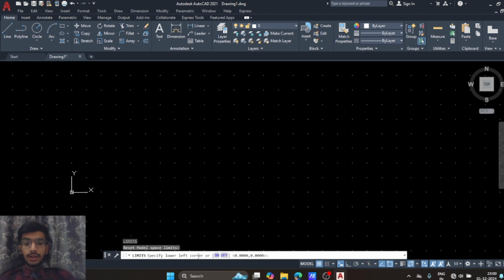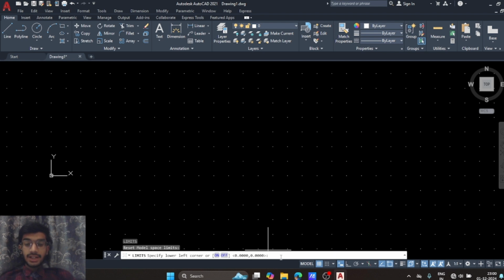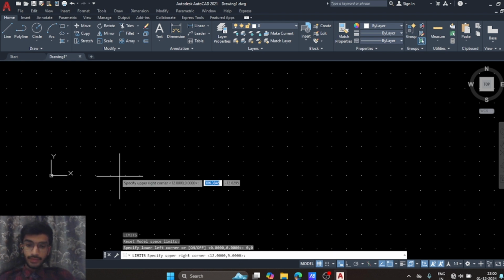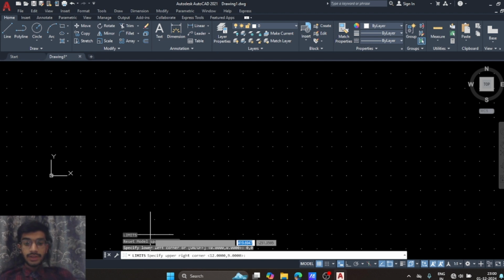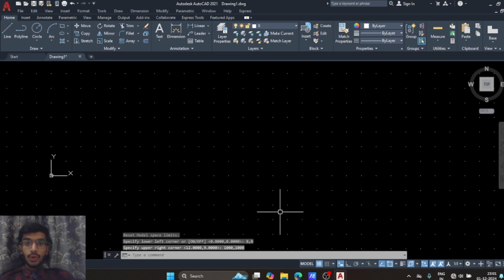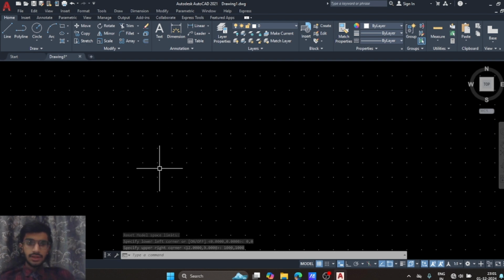The software will ask you what your lower limit is. We set 0,0 for the lower limits. Now the software asks us to specify the upper limit. So I gave it 1000 by 1000 dimensions for the grid. Enter. Now the software doesn't ask for anything else. You can see no changes here.